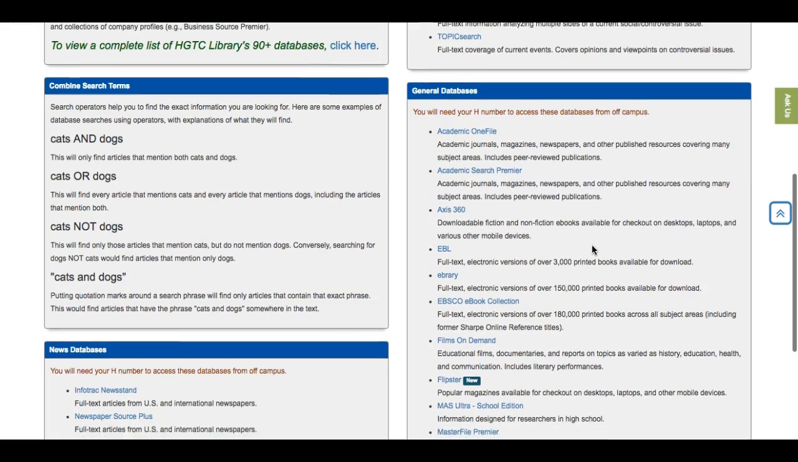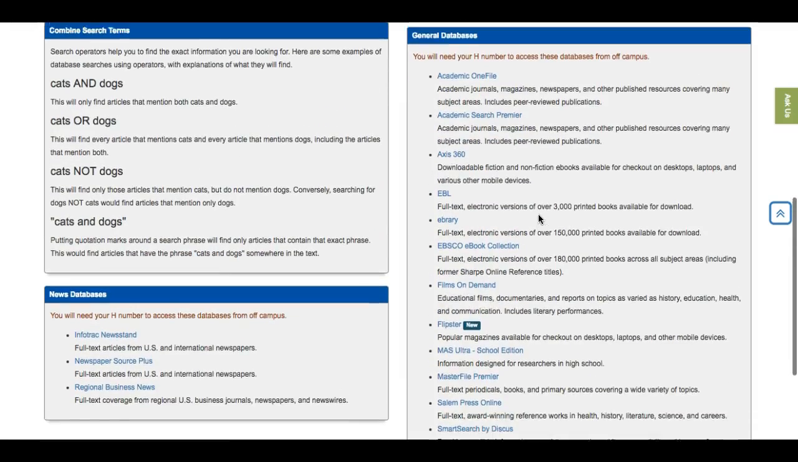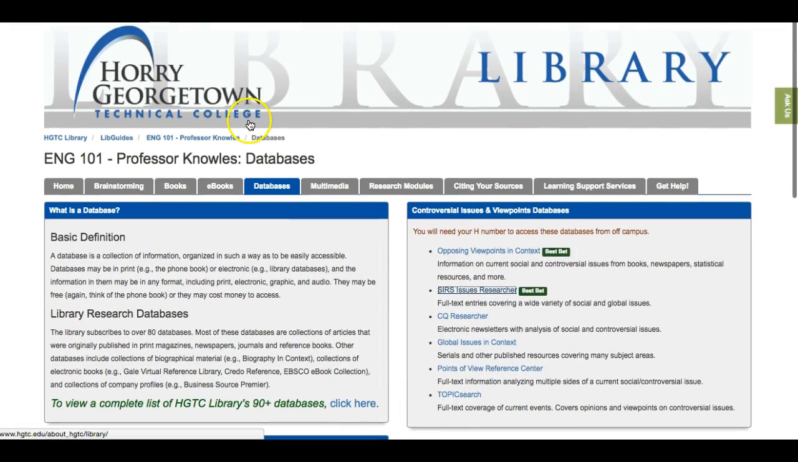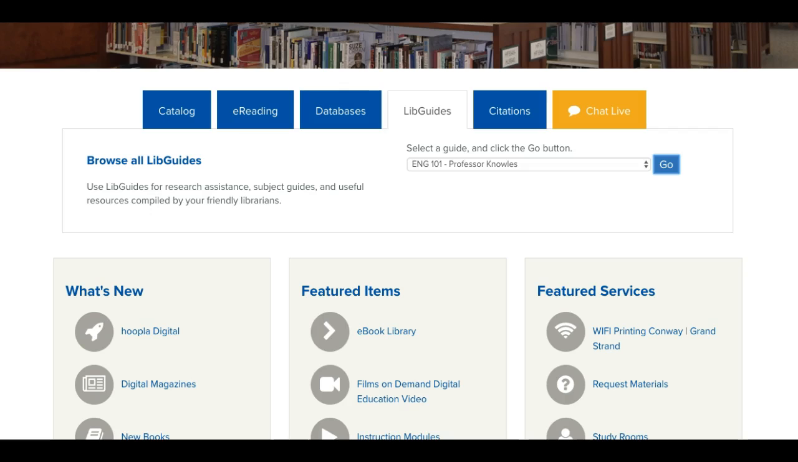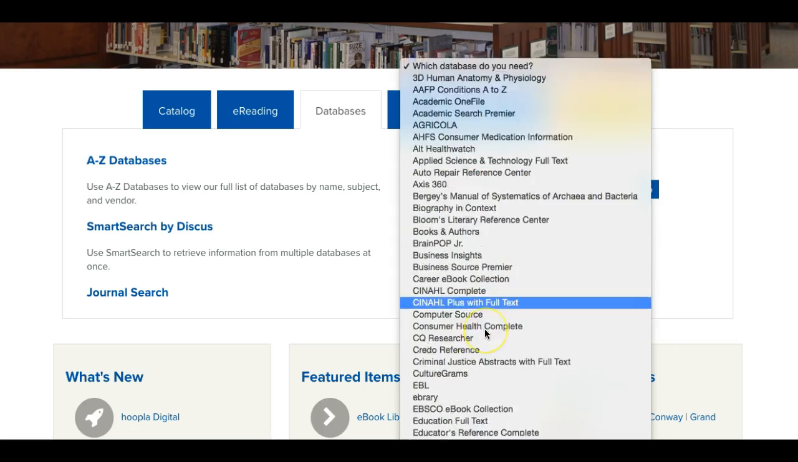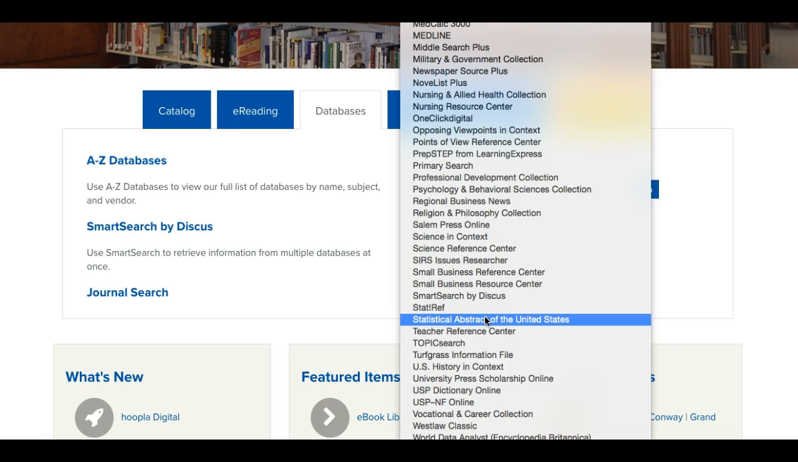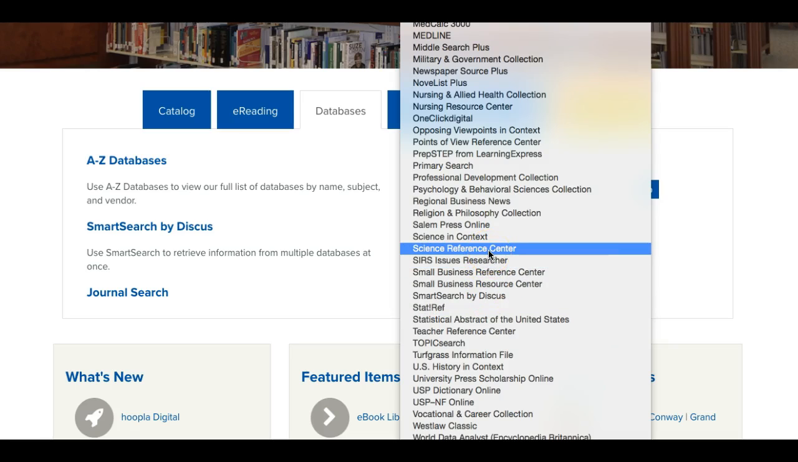There are general databases. So once you have your topic, and you know which direction you're heading in and what you're working with, you can start checking out some other databases. So you can look at general databases. And then there are also some databases that are specific to different content areas. So if you go back to our library page and click Databases, you can see A through Z databases. And it also says which database do you need. So you can look through some of these more specific databases if you'd like to. For example, if you're working with a scientific topic, you might want to check out Science Reference Center or Science in Context.